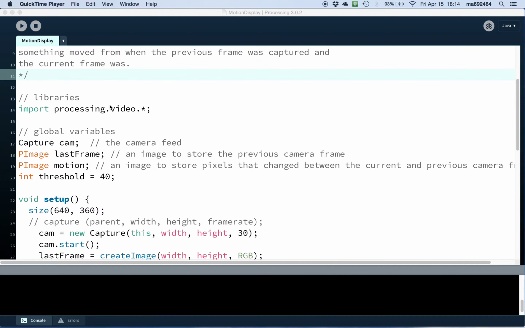Alright, so what do we have here? First, we're going to import our video library, and then we need a few global variables. Our capture cam is the camera feed, right? So this is the one that's coming from the library, which is why it's not orange.